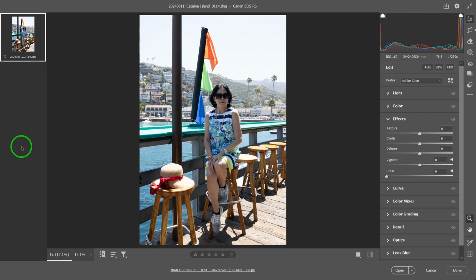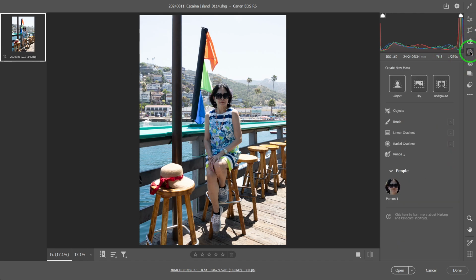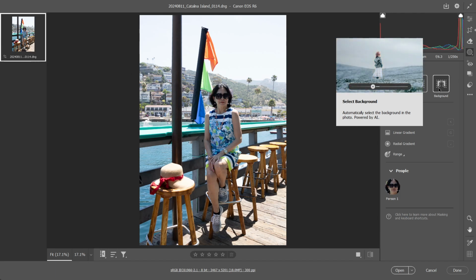To get into masking, you can either press M for mask, or you can just click on this one. When you're in masking, it tells you to create a new mask, and it gives you three different options. One is subject, the other is sky, and the third is background. When you select this, it says it will automatically select the background in the photo, powered by AI. That's the key for all three of these.